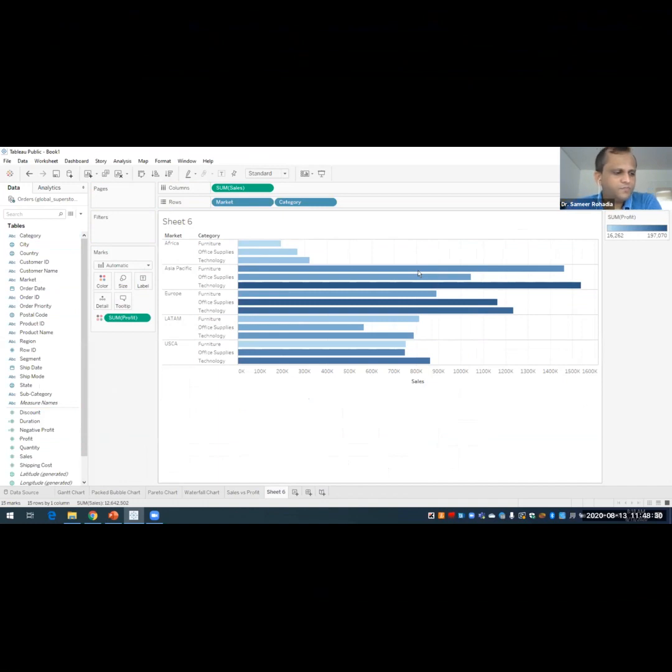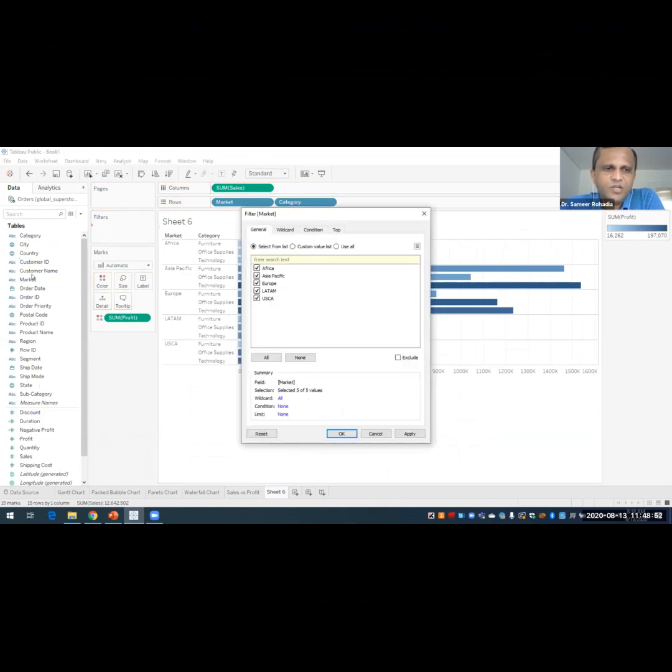So this is one thing. We are having market, category, and these different shades of colors based on the profit. Now here also, I would like to create a filter. So I've already taken market over here on the rows. So I drag this market and put it in the filters area.